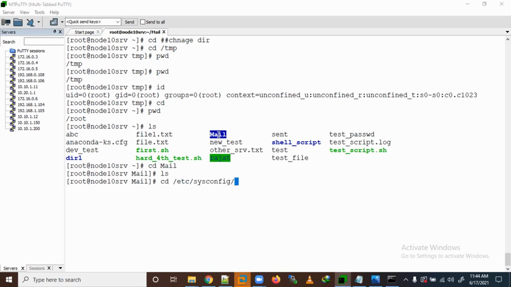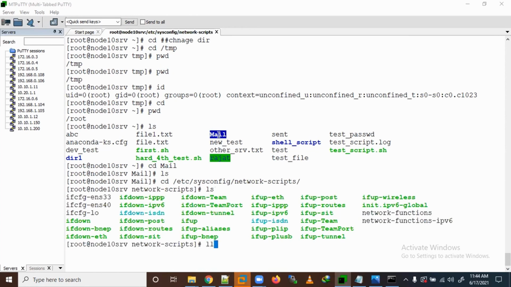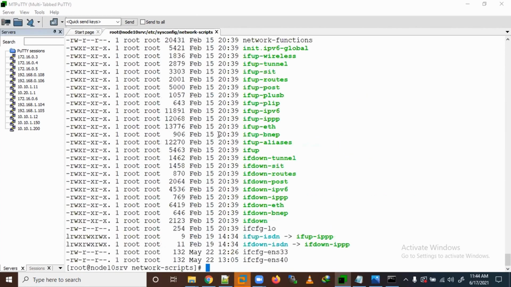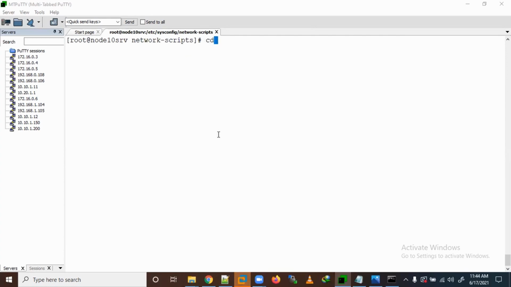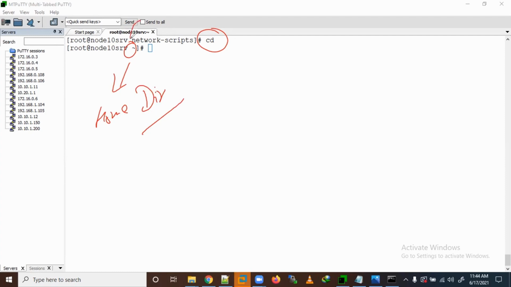Suppose I want to go to sysconfig and network-scripts. Here ls -lrt, which we have already learned. If I press cd and enter, where will it go? It will go to your home directory, where the tilde sign is. Now if I press only cd, I reach my home directory. Earlier I was here.